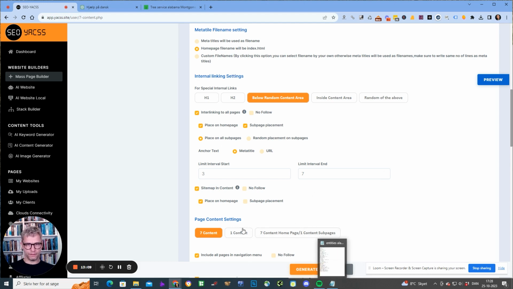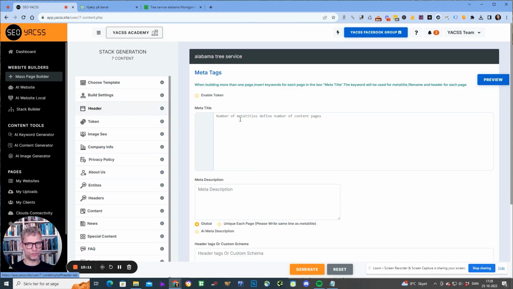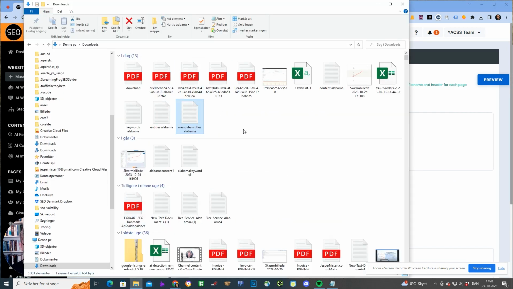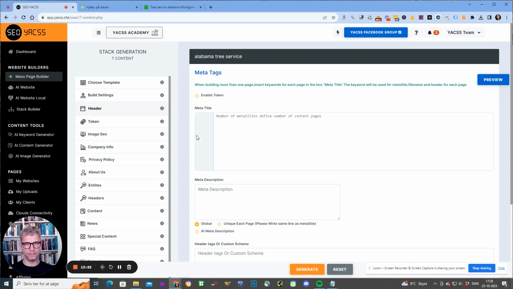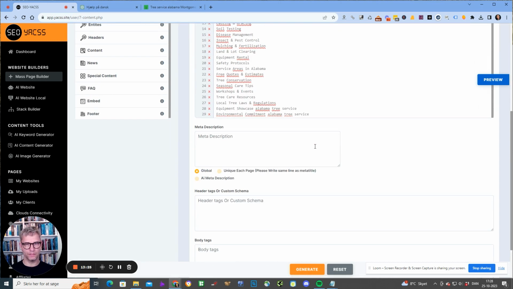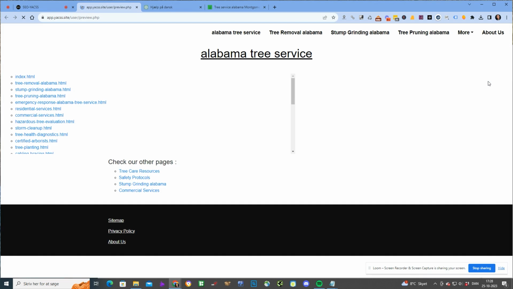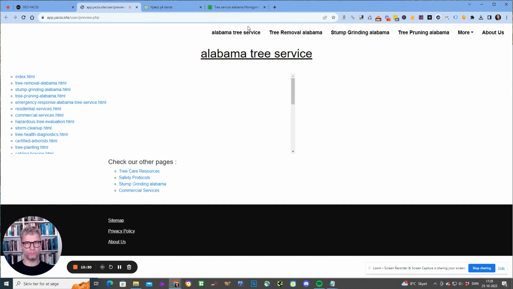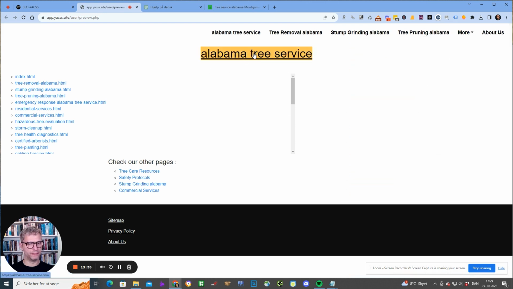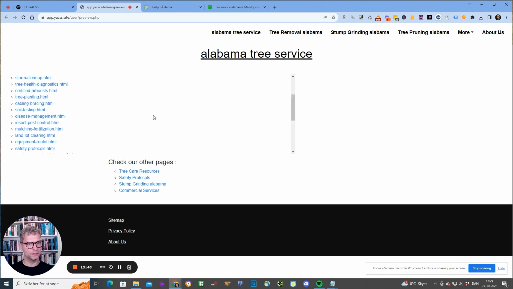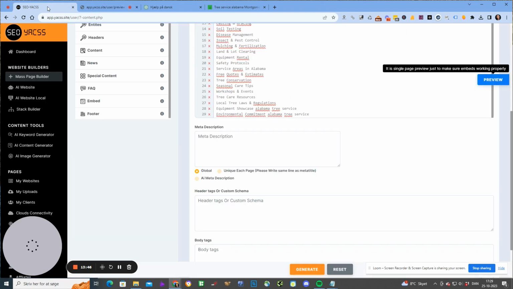Let me then go to the next step, which is the header. I'm going to take my header file. I'm just going to place them like this, and I'm going to click preview. So now I can already see that I have my menu items up here, and I have my link going to Alabama tree service, and I have my check out our other pages, and I have my home, my sitemap. That's what it's called, sitemap.